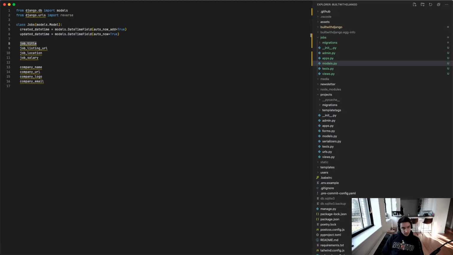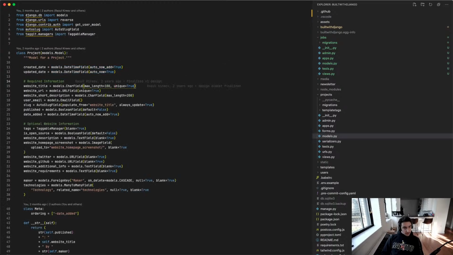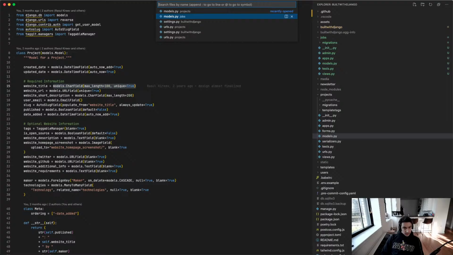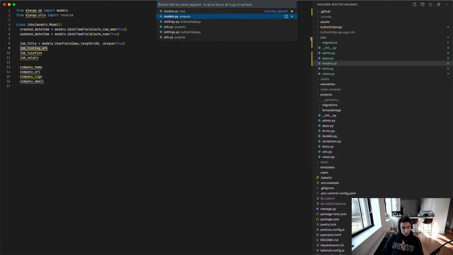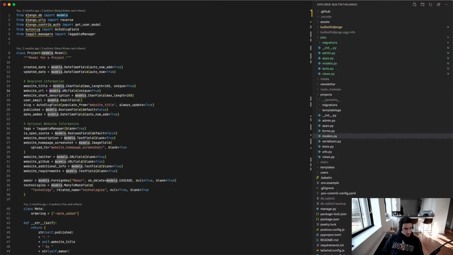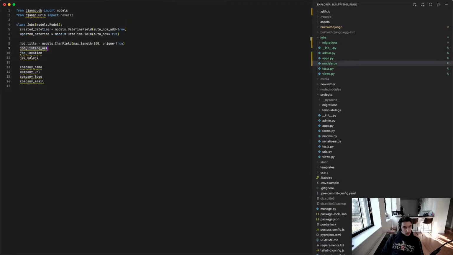Then job title. The title is going to be a character field with a maximum length of 100. That's fine with me. And then it has to be unique and it has to exist, so blank is not going to be true. Listing URL is going to be a URL field.